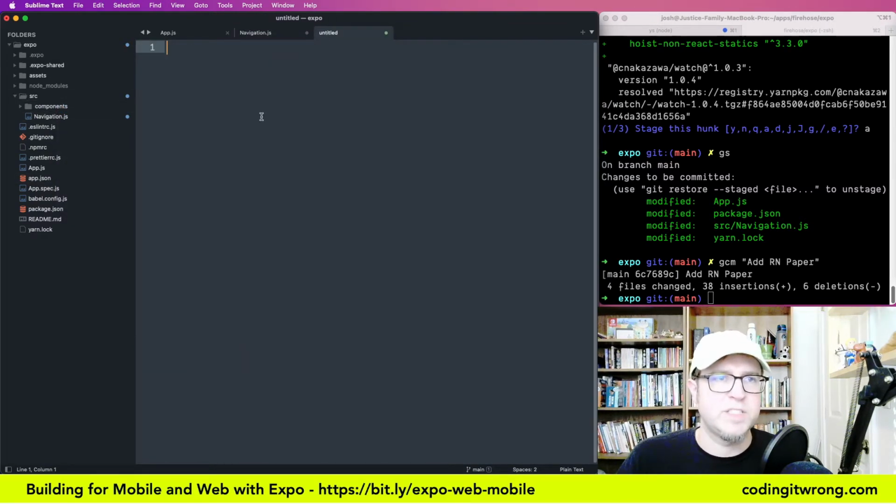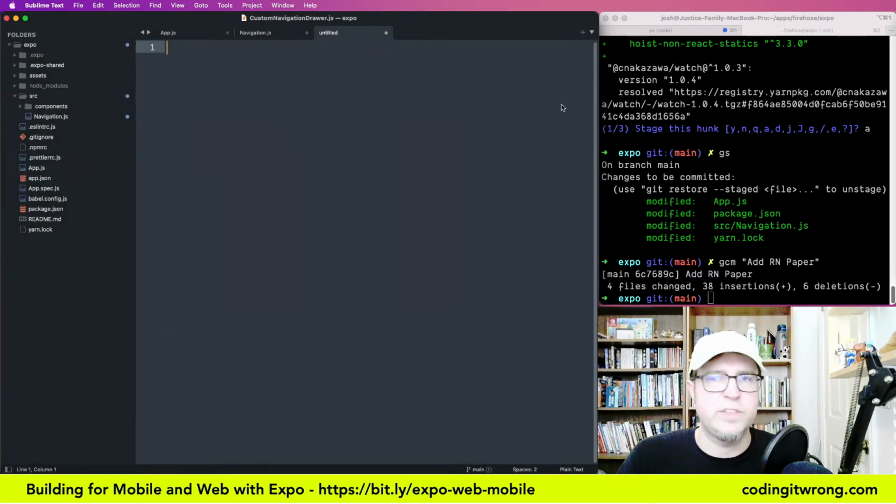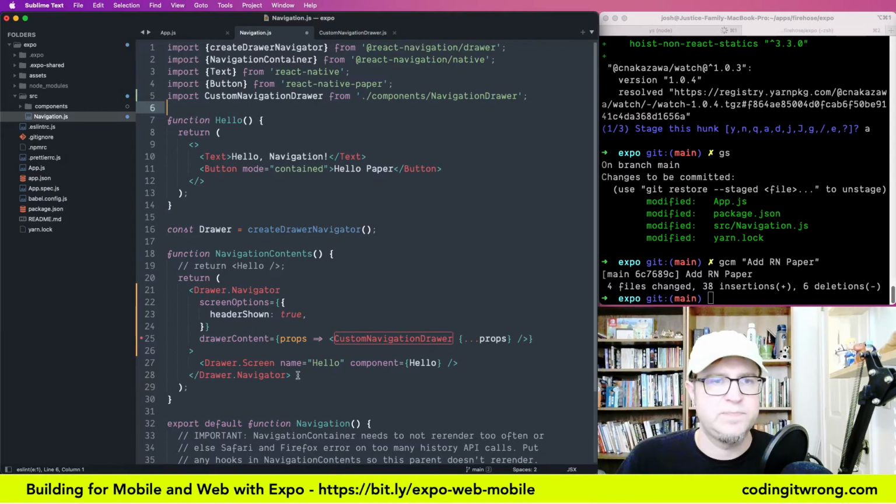New file is kind of weird in Sublime, but let's save it. Custom navigation drawer.js. This may bite me because I named the file something different in the other project without really thinking well about it. But that's the name of the component that I want. That should be the name of the file. So let's import custom navigation drawer into here. So this is basically saying instead of showing the default content in the navigation drawer, show this custom content. I just need to have it there.